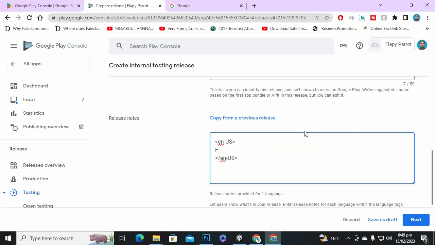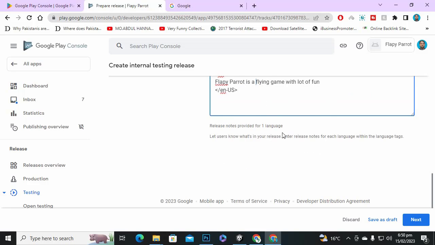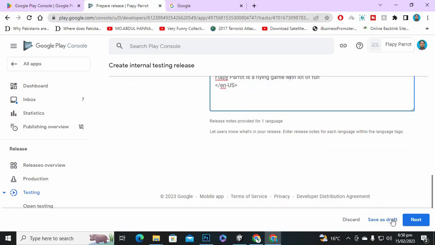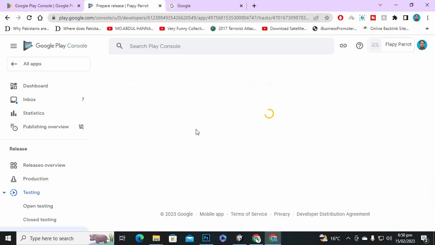Okay, so Flappy Parrot is a fun flying game with lot of fun. Okay, so is a flying game with lot of fun. You can definitely write your own description, it's up to you, but we will just click on next, and this step is done now.